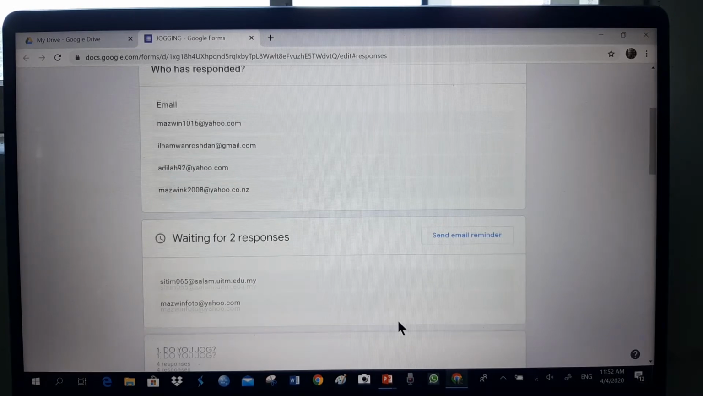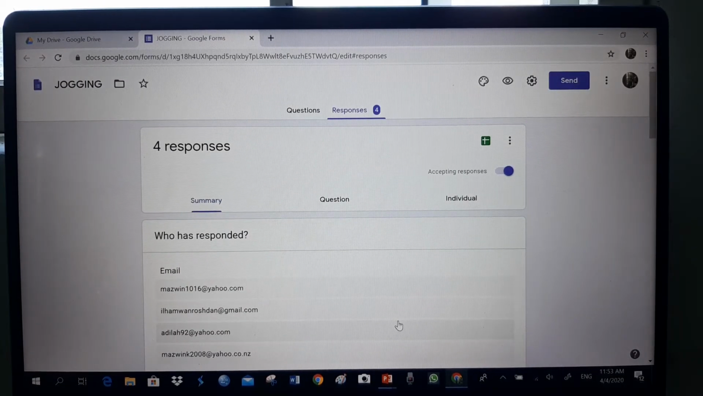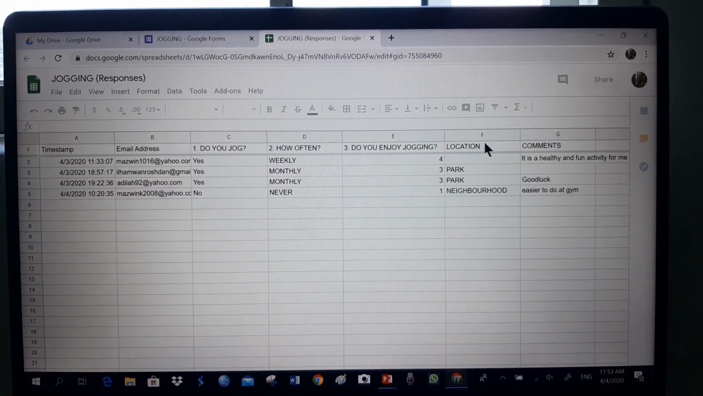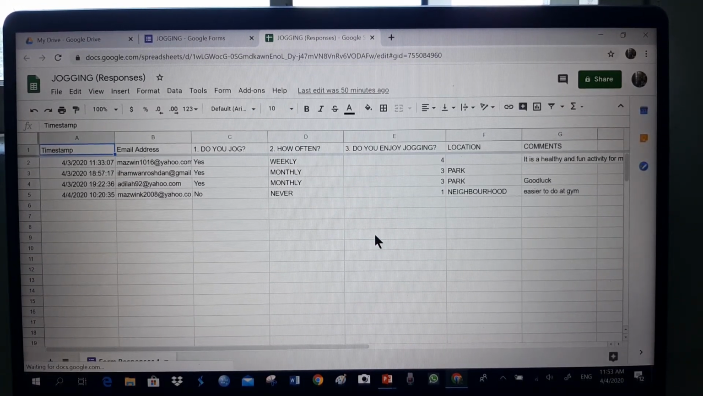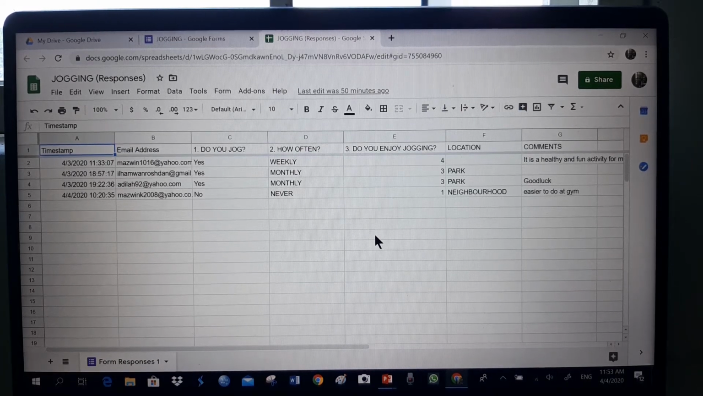Okay, so now we've seen the responses. We want to save these results. So we just go to this green button up here, view responses in Sheets. We just click on that, and Google Form has saved it in the form of a spreadsheet.